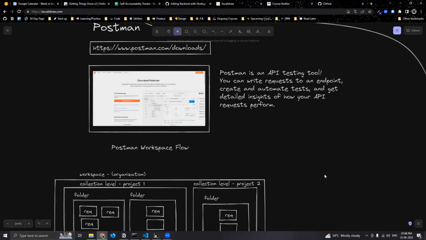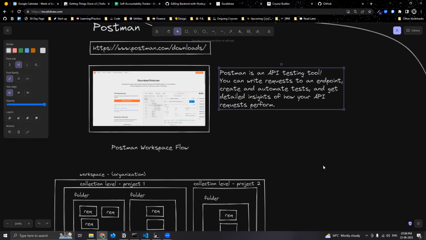So you can keep your things categorized and organized. You can see detailed insights of how your API requests are working. It gives you the response time, like it took this many milliseconds for the data to come. You can automate tests, like suppose if an API call fails to give a specific expected data, then you can say the test failed for this. It's a pretty cool tool overall.